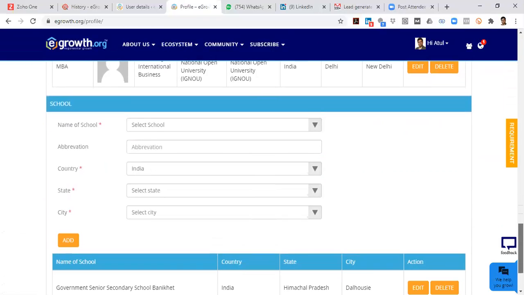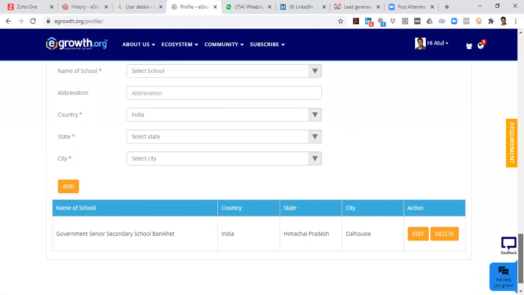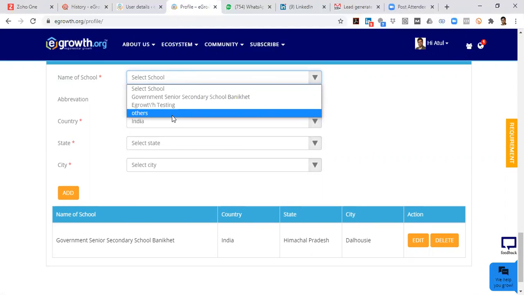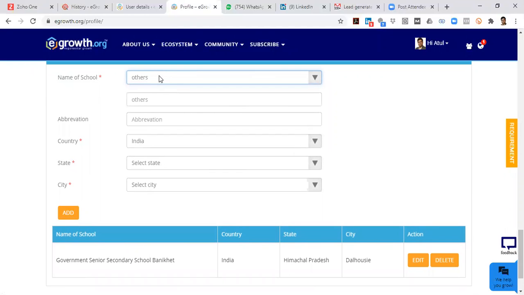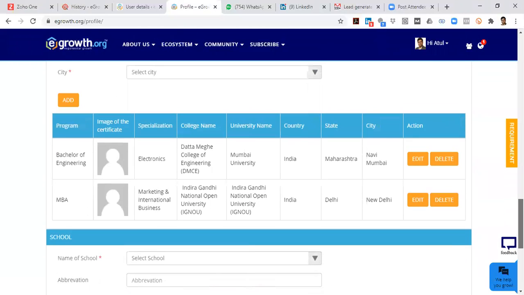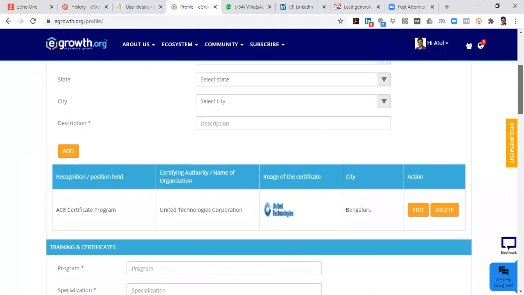All right. I can go further to add details of my school as well. So name of the school. If the name is not there, you can simply go to others and add that. All right. Abbreviation. So city, state, city. All right. So I passed out from Government Senior Secondary School, Banikhet, which is in India, which is in Himachal Pradesh, which is in Dalhousie. All right. So this is how your education details get captured.